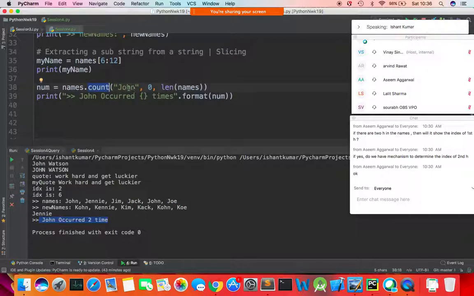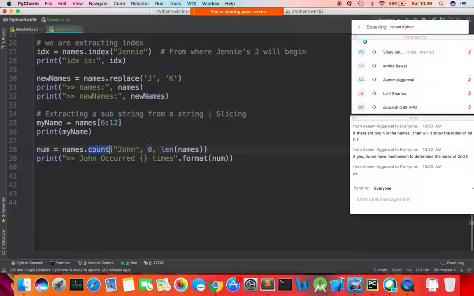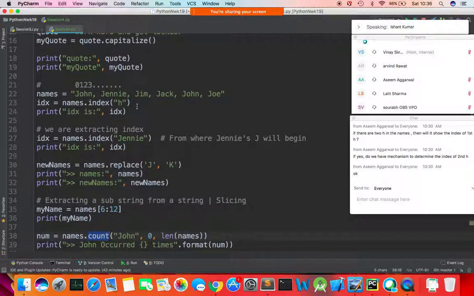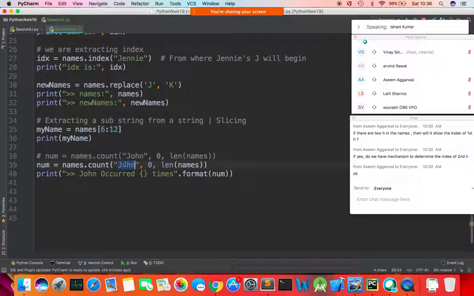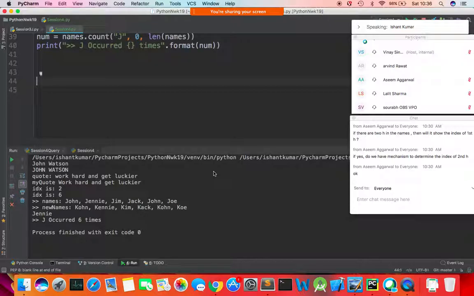So it's not just with respect to this guy called John. Let's say you want to find the occurrences of this alphabet J. So instead of saying John, I can even say J, right? So let's say J occurred these many times. 6 times we got J. So you can count the occurrences of some string, or you can say characters by the count function.